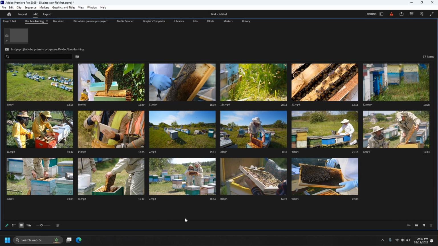Let me show you one more thing. When you hover your cursor over a clip and move forward, the clip scrubs forward. When you move your cursor backward, the clip scrubs backward. If you click a clip and press the spacebar, the clip will play. Press spacebar again to stop the playback.